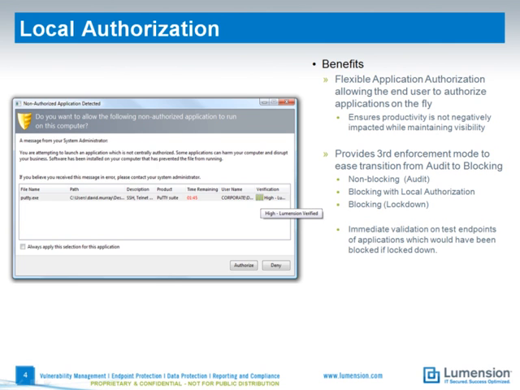Moving on to the next feature I want to talk about, local authorization. Here on this slide, you will see the dialog that gets presented to the end user when an application is presented for authorization. So this feature provides a flexible application authorization, allowing the end user to authorize applications on the fly, and really it ensures that productivity isn't being impacted, but still you have the visibility from an administrator perspective regarding what applications are being authorized by end users on the desktop.